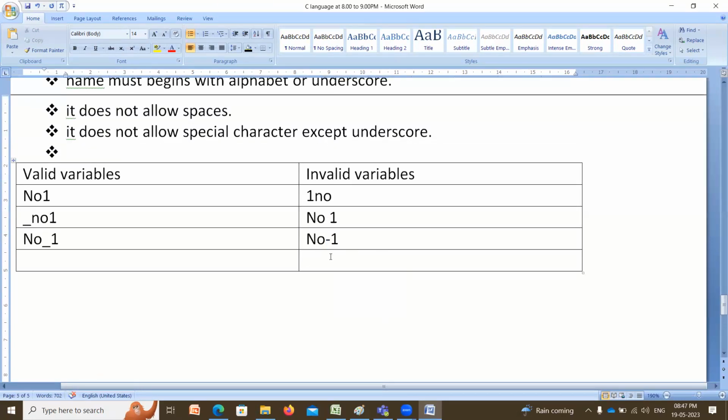Next one. You cannot write integer as a variable name, character as a variable name. Why? Because these are the reserved names. These are the keywords. Keywords cannot be used as variable names. So it should not be a keyword. You cannot use keywords as variable names.